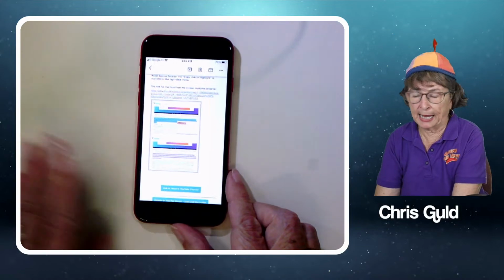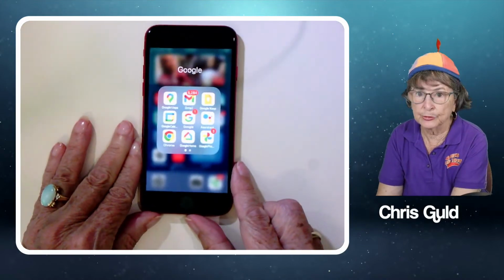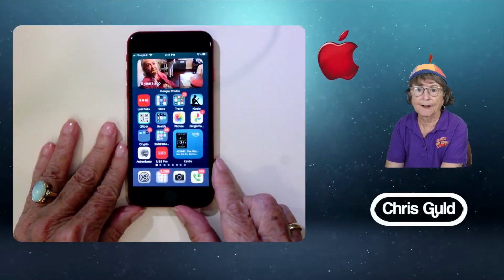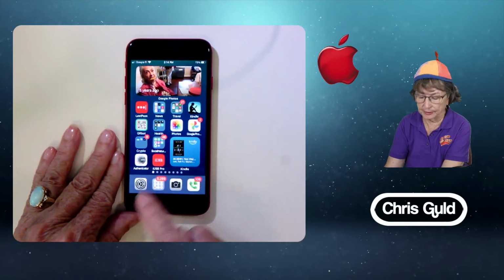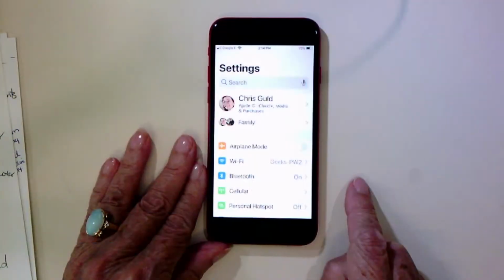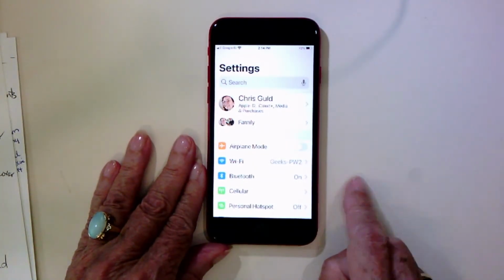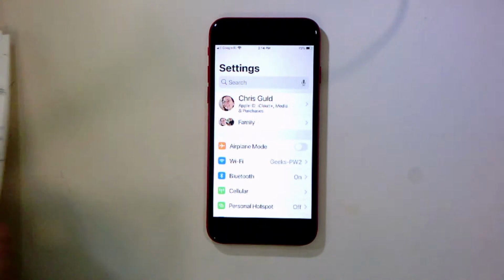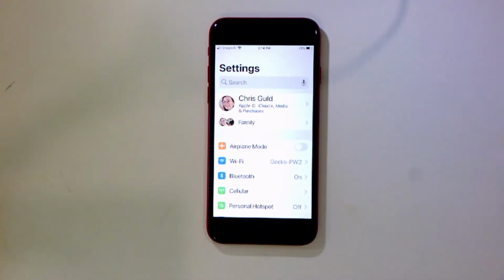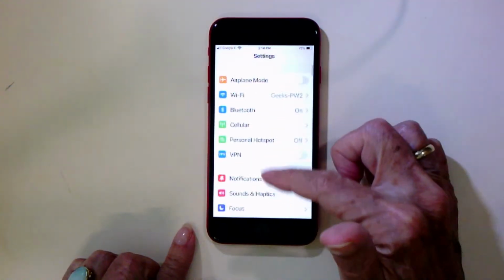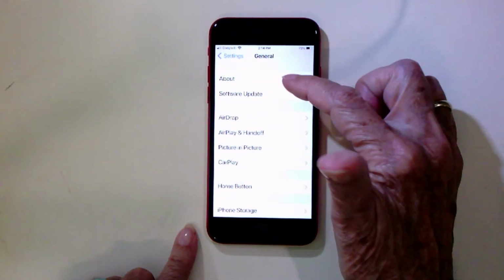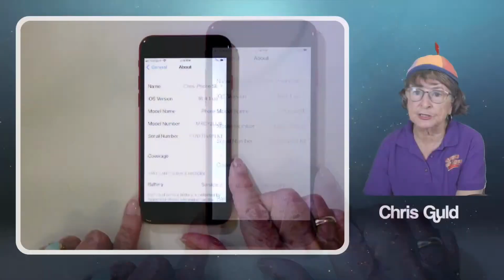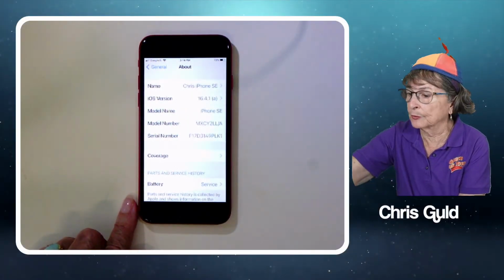So here is my iPhone. I go to the home. I find the settings button, which on mine is right down here in the lower left. That is the settings. And to find out what model of iPhone this is, you go to General and About. And it tells you all sorts of things about this phone.